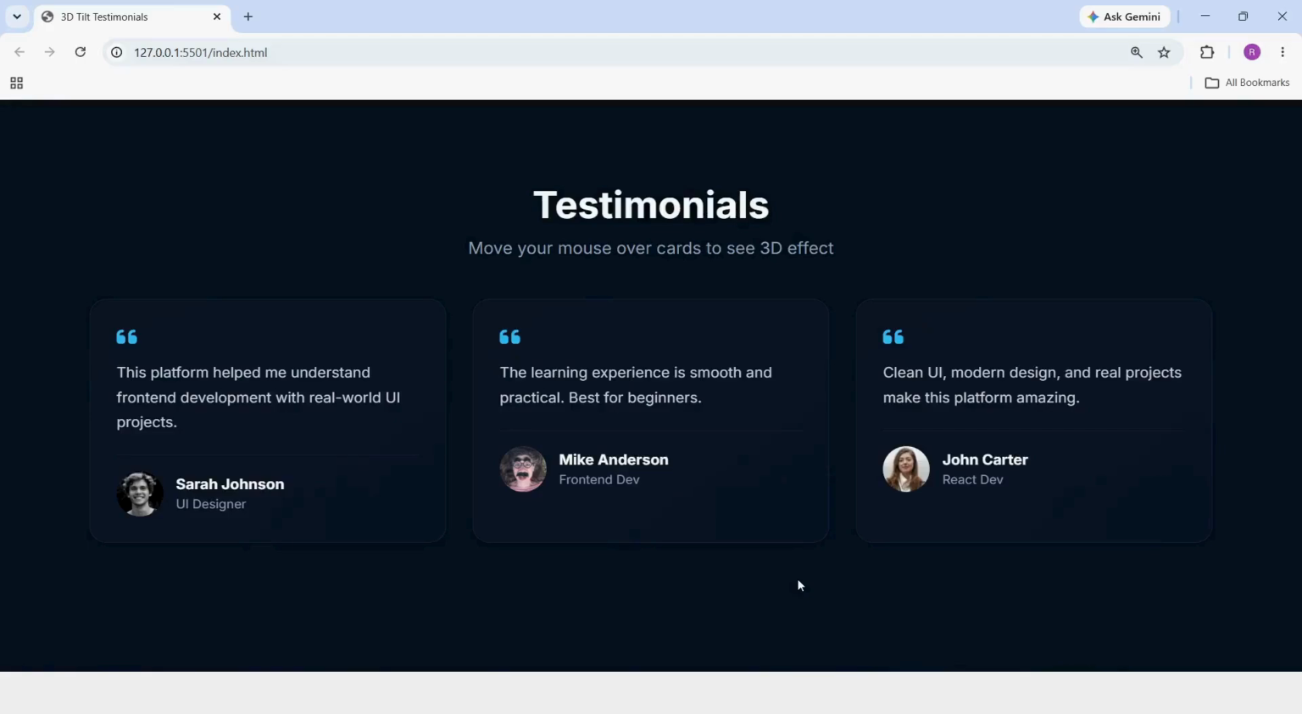Hey everyone, today we are going to build a modern testimonial section using HTML, CSS and a little bit of JavaScript. This is a real world UI effect that you often see in modern websites. When you move your mouse over the cards, they will tilt in 3D and look very interactive. You can see. So let's start building it step by step.